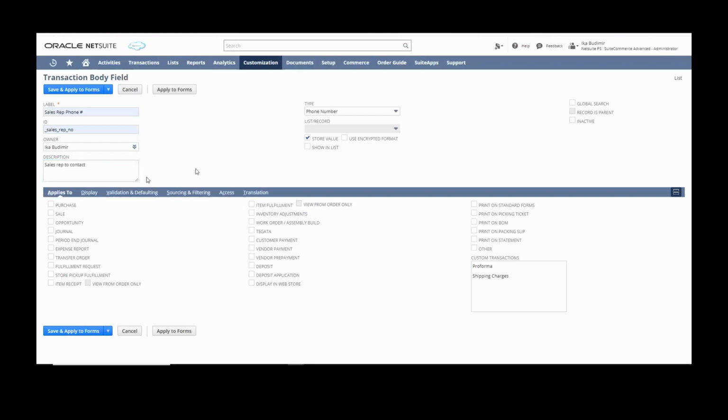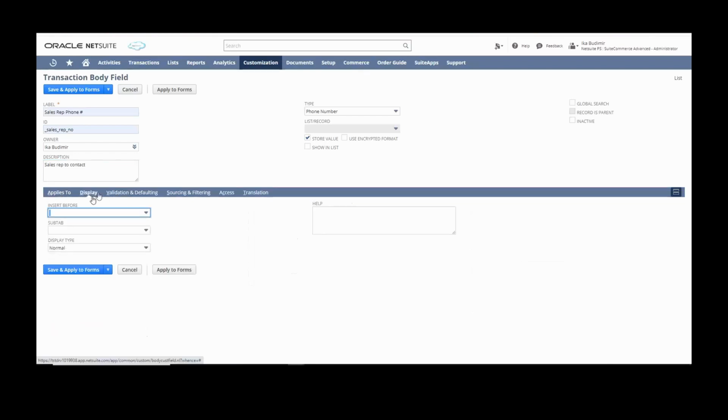Then click on the display tab. Copy the description and paste it into the help section. Remember, this is done to provide users a quick hint to avoid confusion or user error.